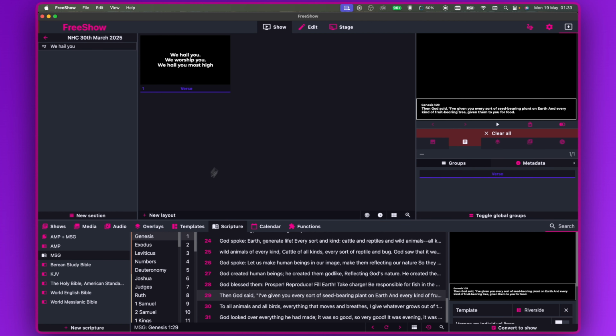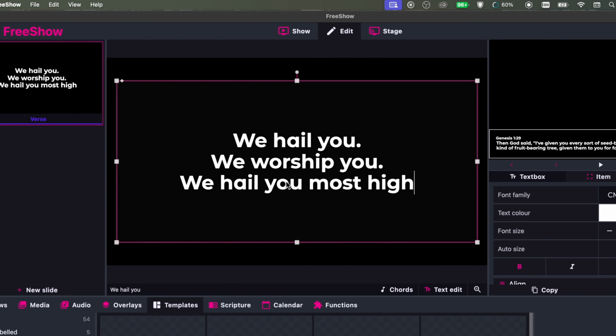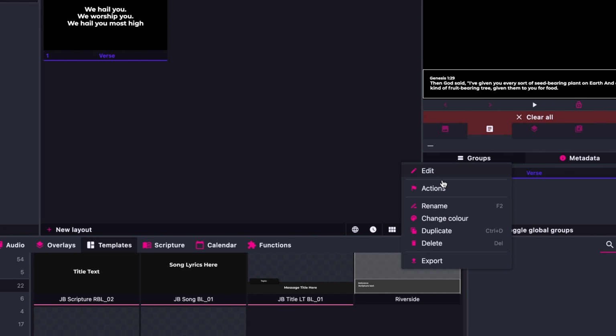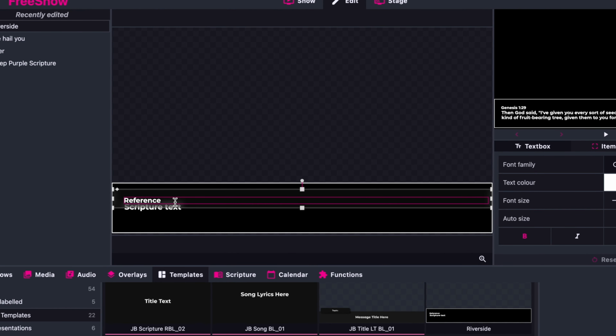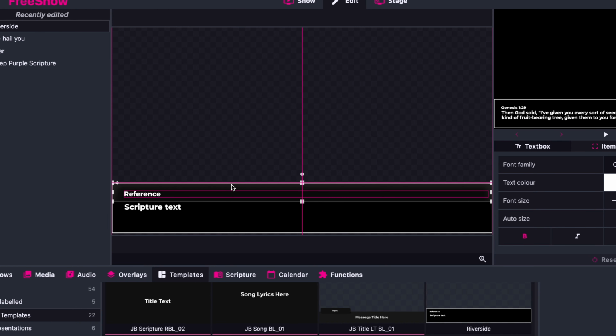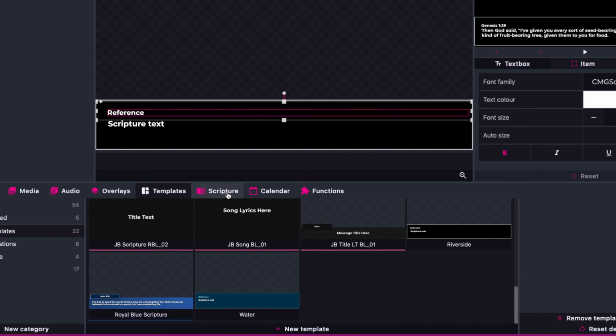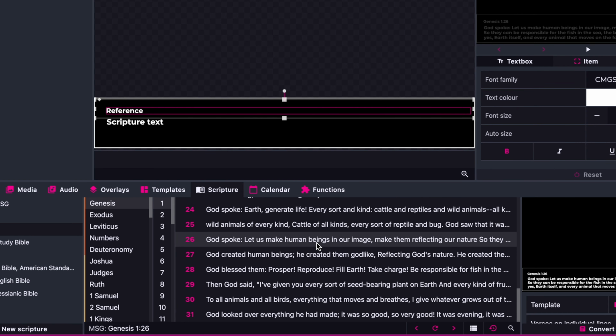So I'm going to come to template again, click on edit. No, I want to edit the template, so I'll come back to this Riverside, right click on it and click on edit, and I'm going to come back to this reference, and I'm going to drag it up and just bring it down slightly. Go back to scripture again. Let's display. Yeah, I think this is pretty fine.